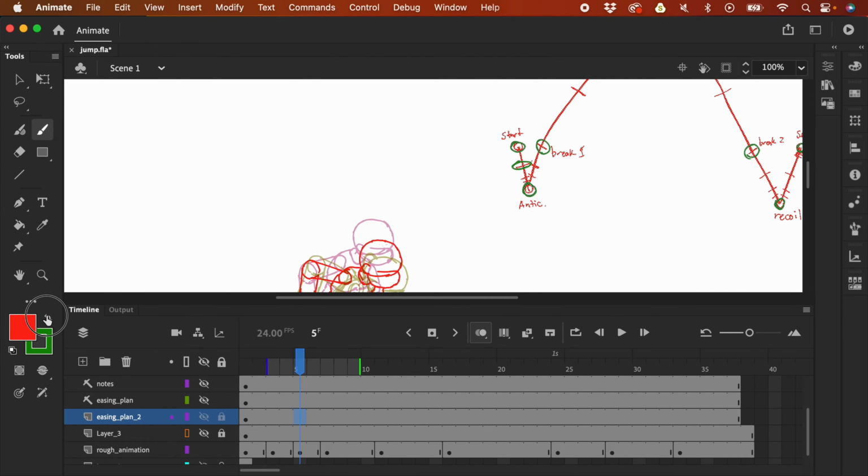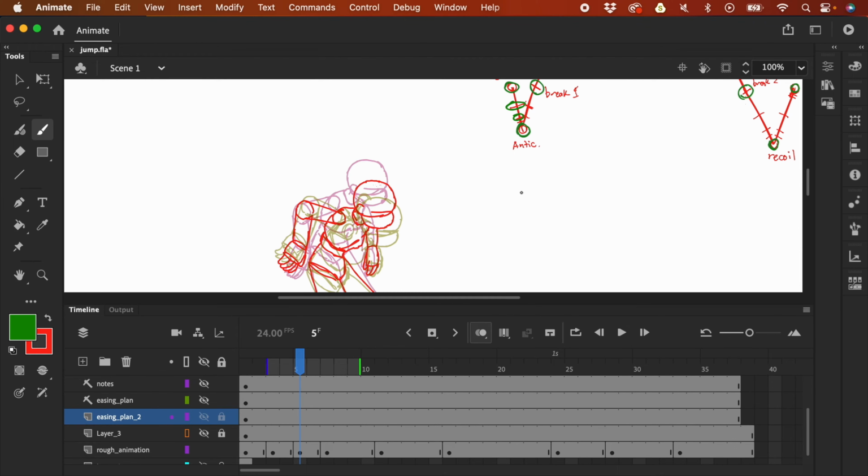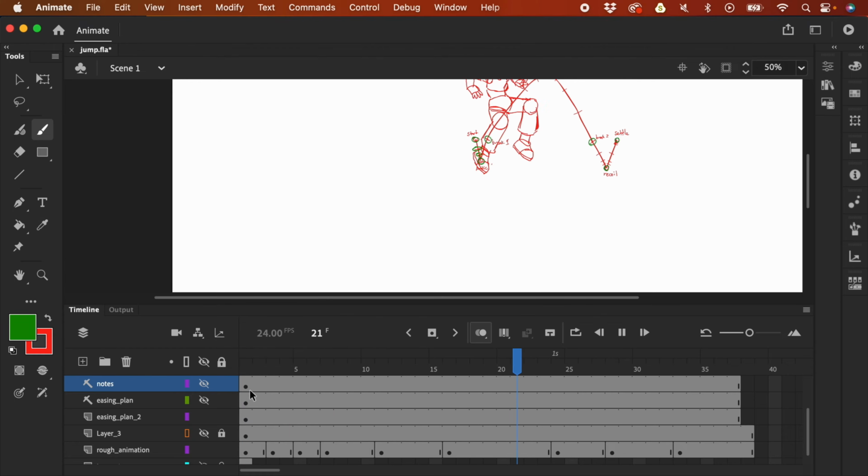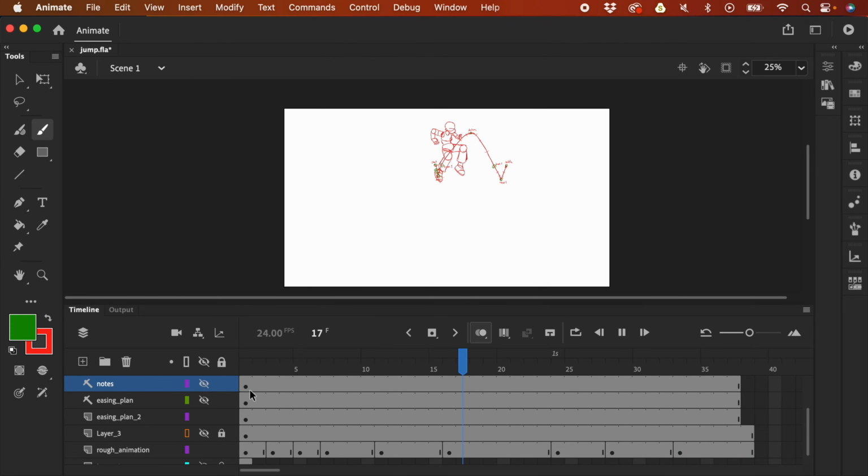So now we are done with this frame. We still have one more in between, and you can also check this. You can press enter to preview. So I'm just gonna hide the plan for now.